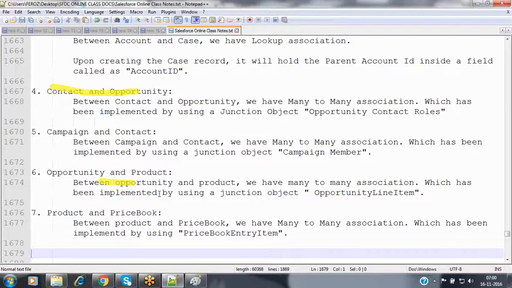Sometimes in an interview, they will raise a question differently, like how can we achieve many-to-many association? Now we are saying that we can achieve it with the help of a junction object, which will have the master-detail association with both the parents. Now, do we have any junction objects given by Salesforce by default? Yes. What are those junction objects given by Salesforce? At that time, we can explain this.